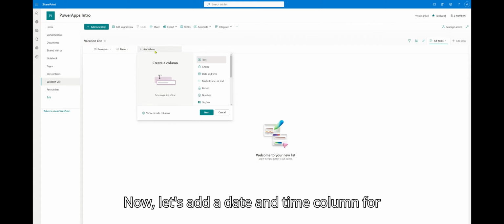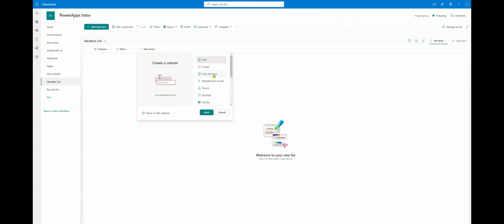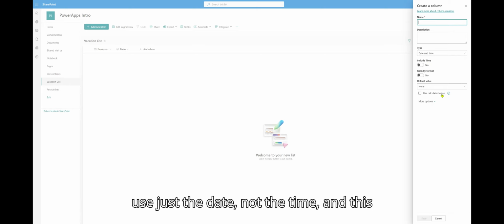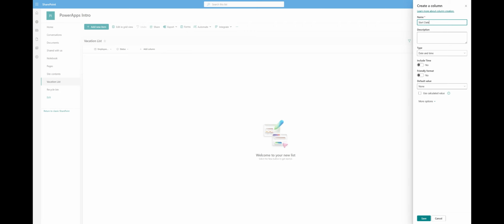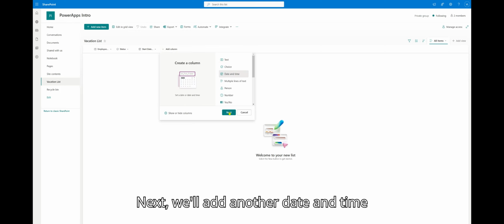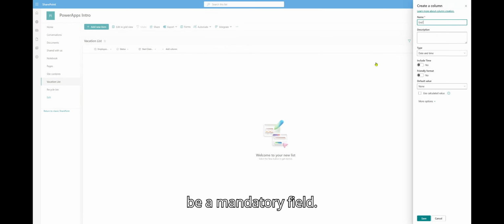Now, let's add a date and time column for the start date. As this is for a vacation tracker, we'll use just the date, not the time, and this field will be mandatory. Next, we'll add another date and time column for the end date, which will also be a mandatory field.